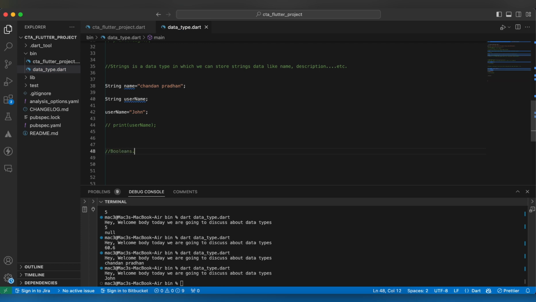Boolean. What are booleans? If you want to create bool data type, then you should use bool keyword. What is bool data type? If you already have knowledge about any programming language, then you are aware of booleans. It is nothing, it's a true false value. If you want to store true false value in your variable, then you should use boolean data type, or by using bool keyword you can create. So let's see how we can create.